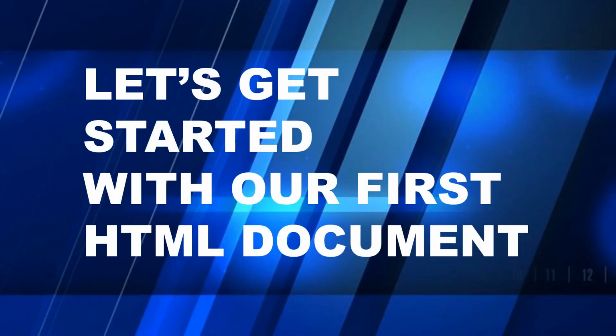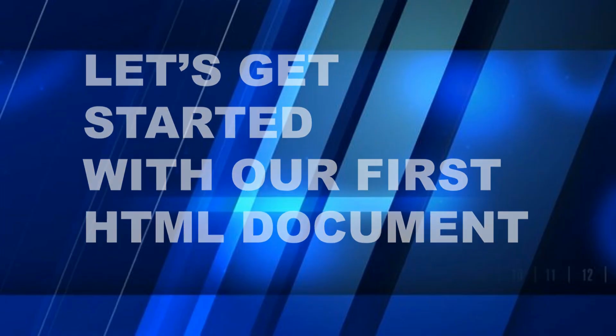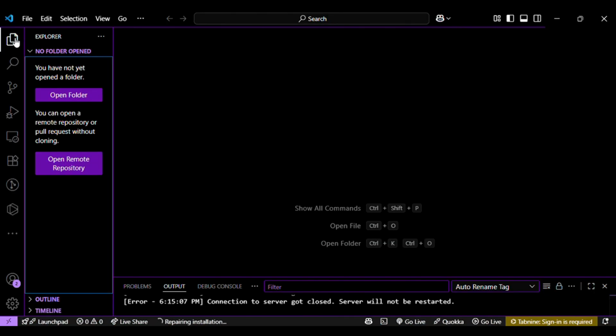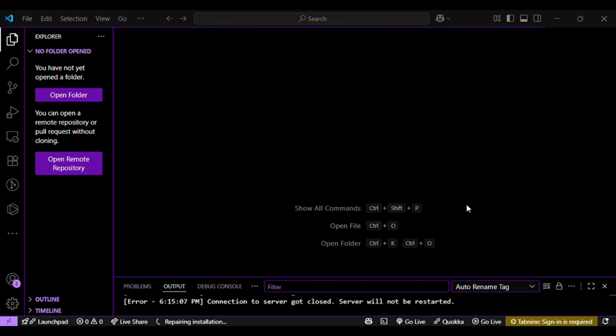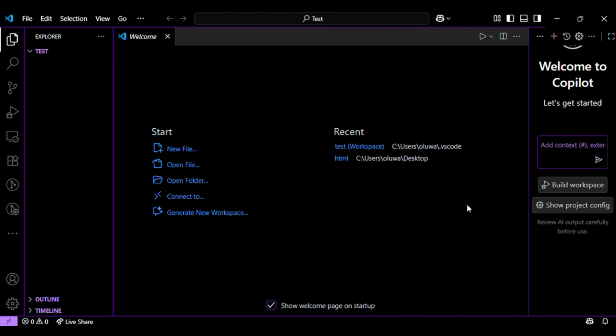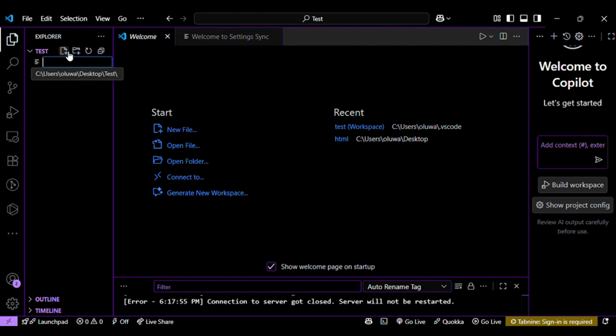So first, open a new folder on your desktop. Next, you can give it a name. Go back to VS Code and open the Explorer panel. Then go to Open Folder. Open the folder that we created on our desktop. Inside the folder, create a file. Name the file index.html.